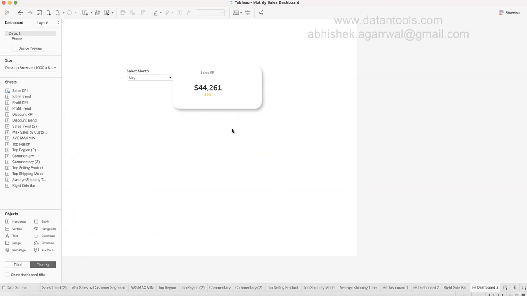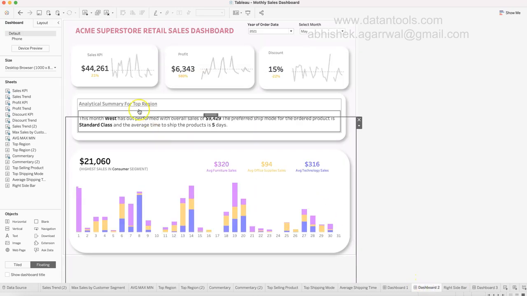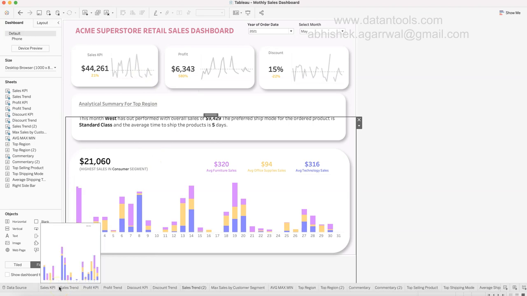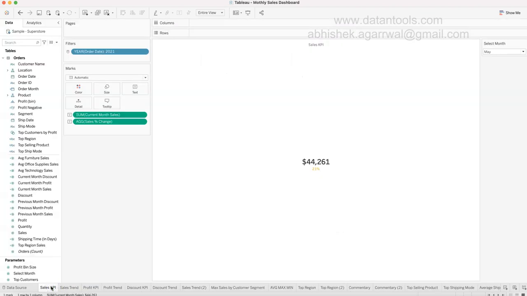But this is about the design part. What I will show you now is how you create these KPIs, because there is a lot going on, not just the number, but the percentage. And if you see, even the trend along with the average line chart. So what I will do is come over here to sales KPI.